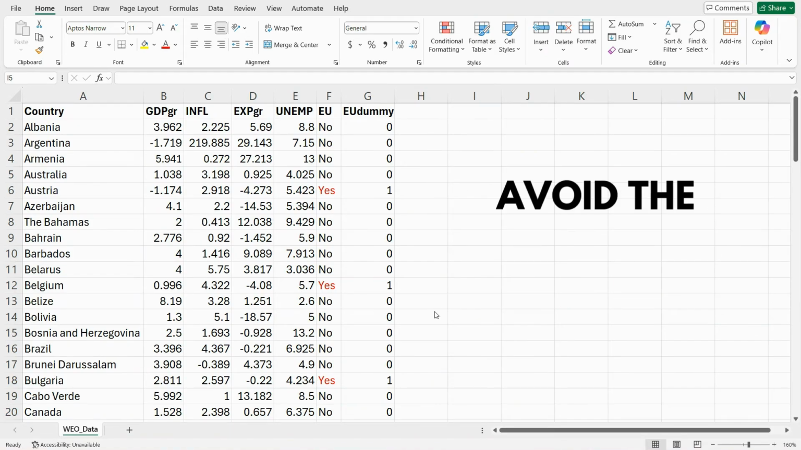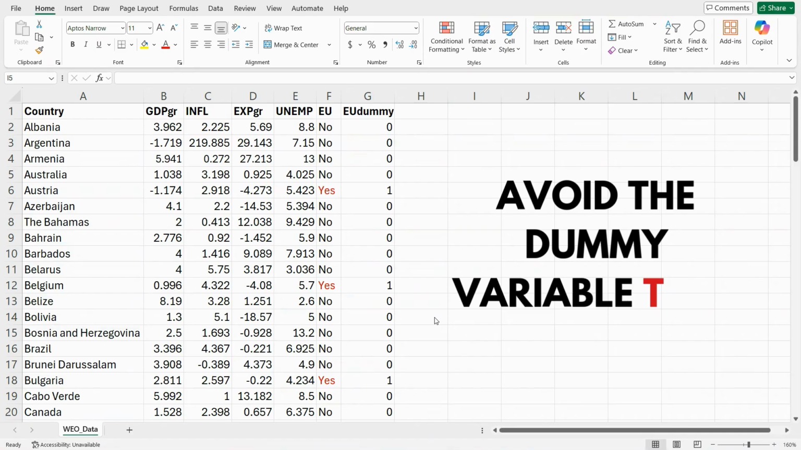Because EU membership has only 2 categories, we only need one dummy. If we created a dummy for both EU and non-EU, they would add up perfectly, and Excel couldn't estimate the model. Leaving one category out, the baseline, avoids this problem.